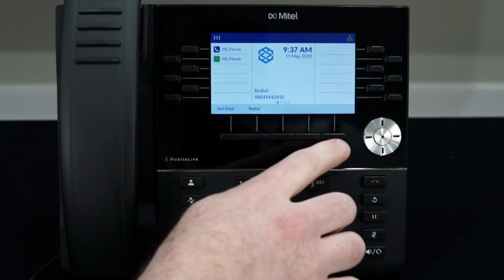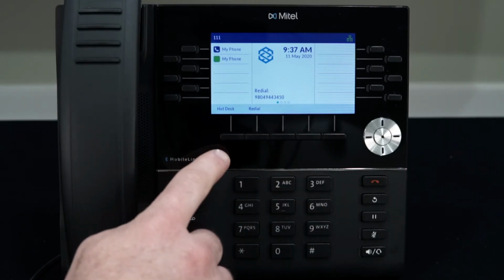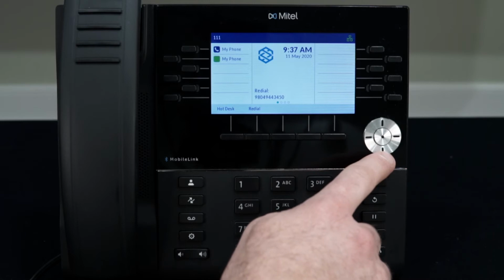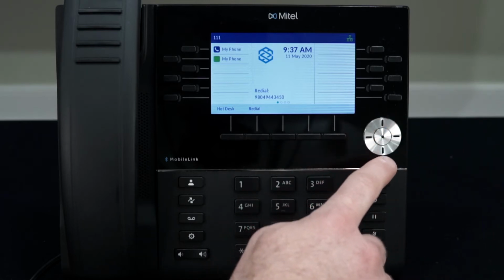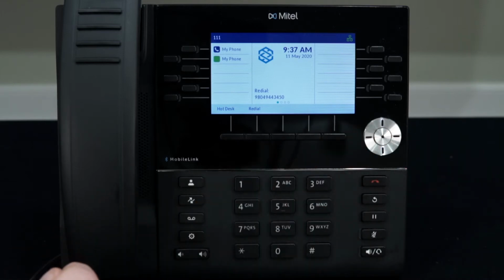Moving below the display, we have 5 soft keys. These soft keys are going to change dependent on the menu that you're in and the status of the phone. We'll see more on that a little bit later. To the right of the soft keys, we have the navigation toggle. I can go up, down, left, right, or select.